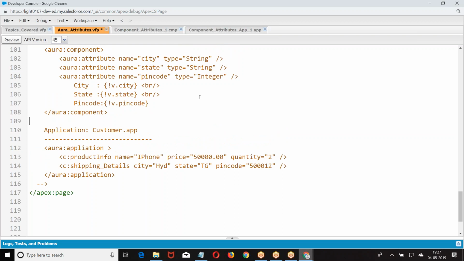So basically, we have seen how to create a component and how to create basic attributes. Only the basic attributes you have seen, and how to invoke them within the application. I hope you are good with these examples.